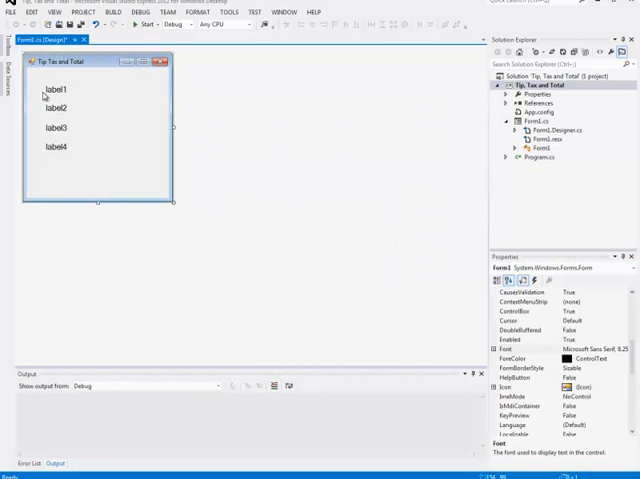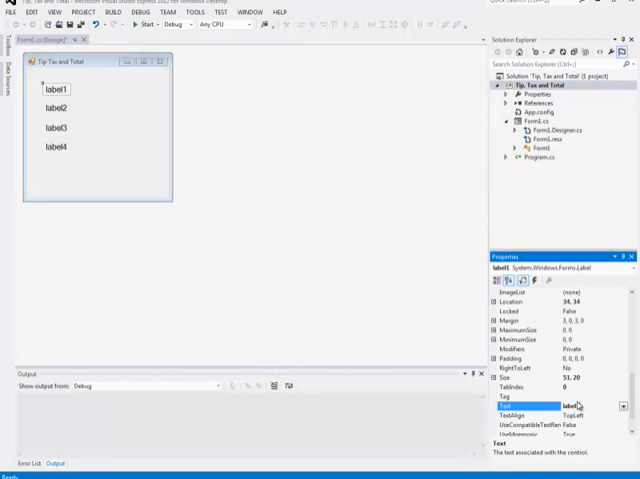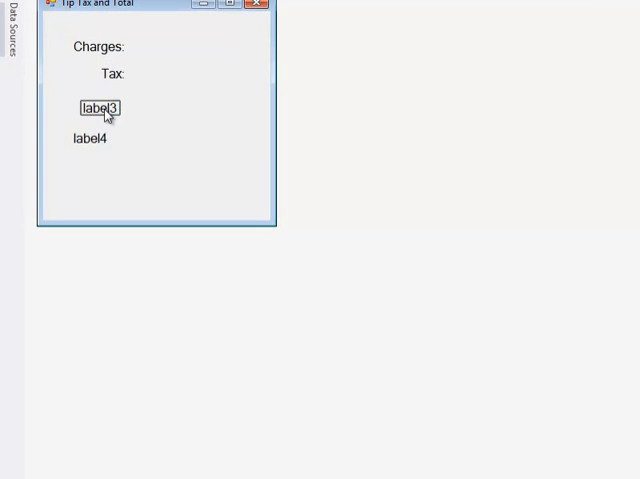Then I'm going to click inside the form. Then one by one I'll just change the text of each label. So this label will say charges. This label will say tax colon. This label will say tip. And this label will say total.